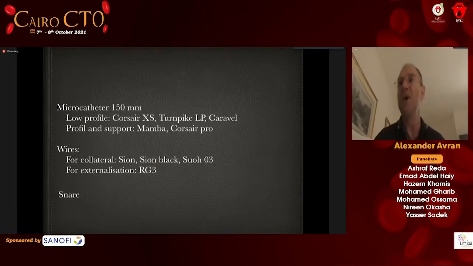And you need also some microcatheter with a good profile and a good support. And I think it's very important to have the balance of these two kinds of profile. The profile and the support are very important.